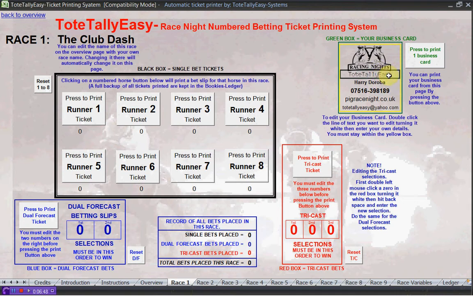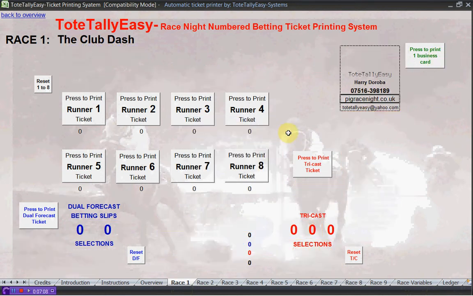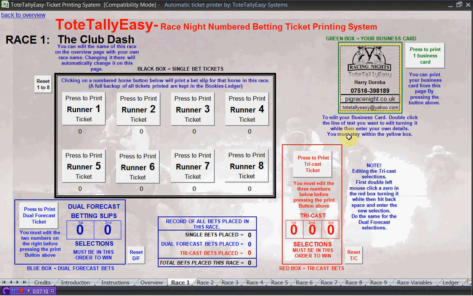You can edit this by double clicking in here. Totally Easy at the moment, and Harry DeRoba, our telephone number. pigracenight.co.uk is our website, and our email address is totallyeasy@yahoo.com. You just double click in any of those and edit for your own details, and then you click off and press, and as simple as that, there it is printed. It prints that ticket out in 3 seconds flat if a customer asks for your details.